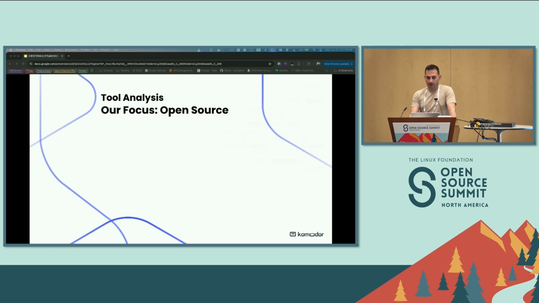So our focus is going to be around open source. We will focus exclusively on open source for this analysis, and that's to ensure both clarity and reliability in comparison, because it's harder to compare between an open source and something that is a paid product, obviously. But we're also at an open source conference, so that makes sense.